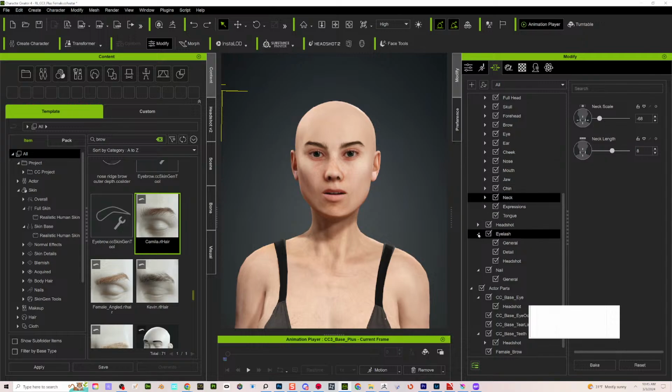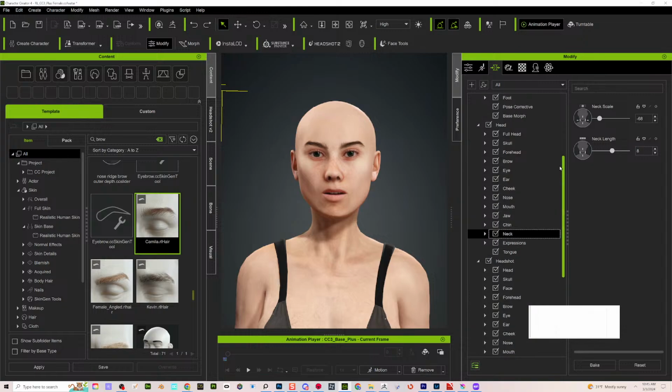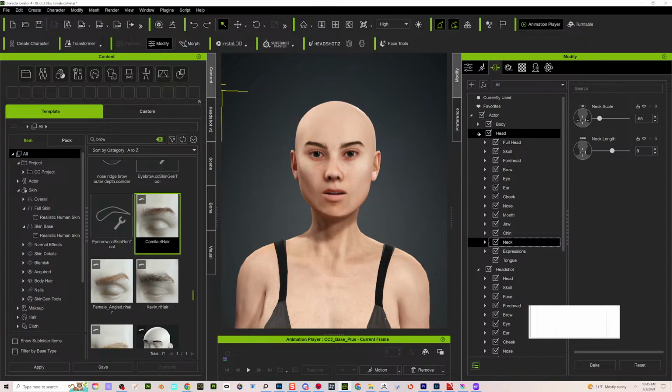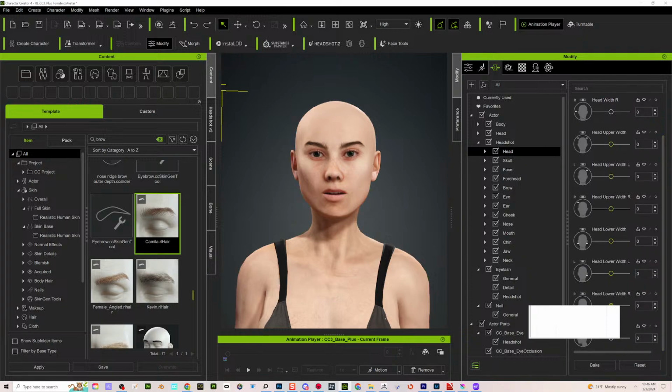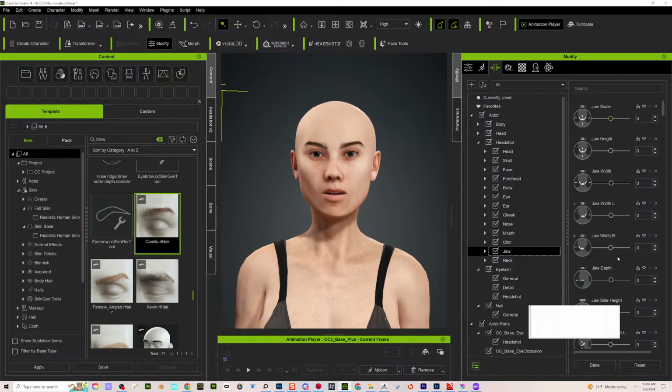We're going to go to headshot. So let's get rid of all this stuff up here and say head first of all. Upper head width is fine. Head lower width. Oh. So a bunch of these will have R and L next to them, and of course that's the thing. Let's do jaw width. There we go, a little bit better. A little bit better. A little bit worse.